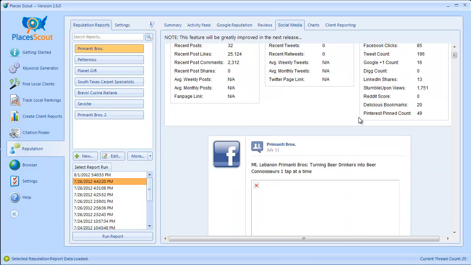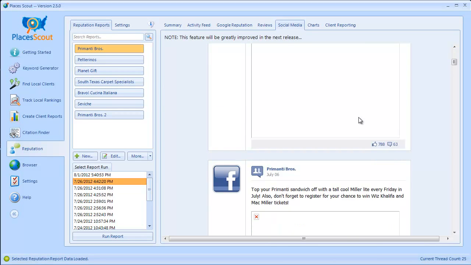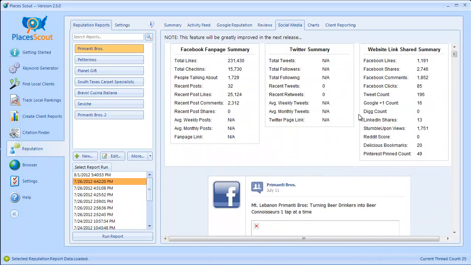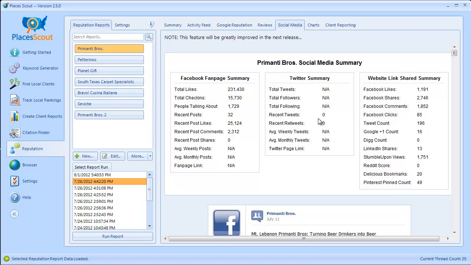And beneath that, I can see all the business's social media posts. So again, this does need some improvement. Right now, essentially what it's going to do is go to their Facebook page and their Twitter page, and grab all the posts they have on those pages. Now, what I think is more important and what I need to add to this tab is not what the business is posting about themselves on Facebook and Twitter, but what other people are saying about this business on Facebook and Twitter.